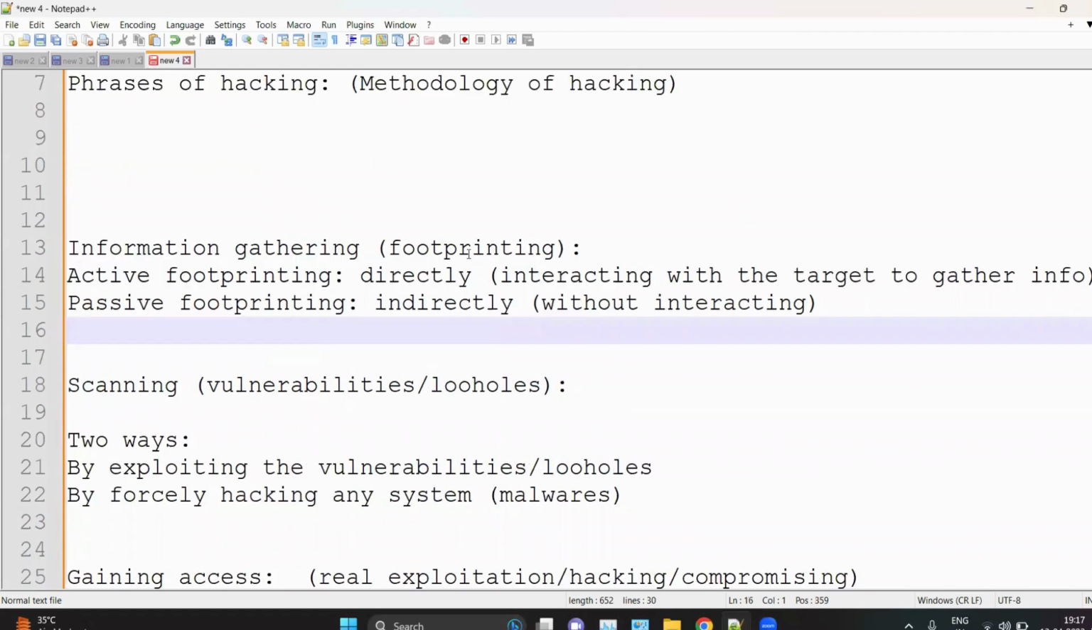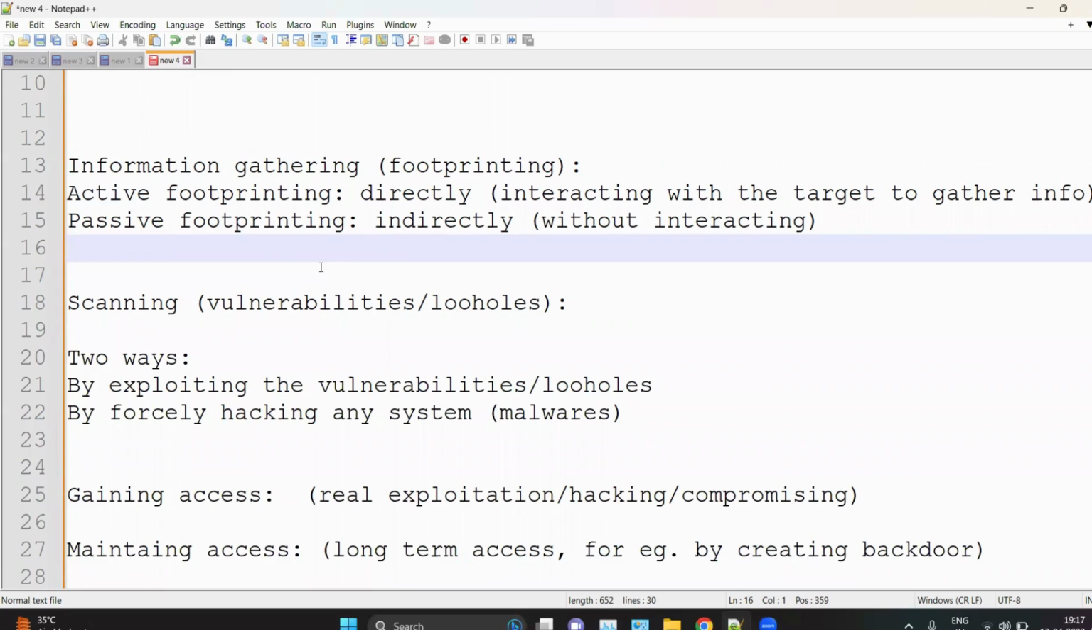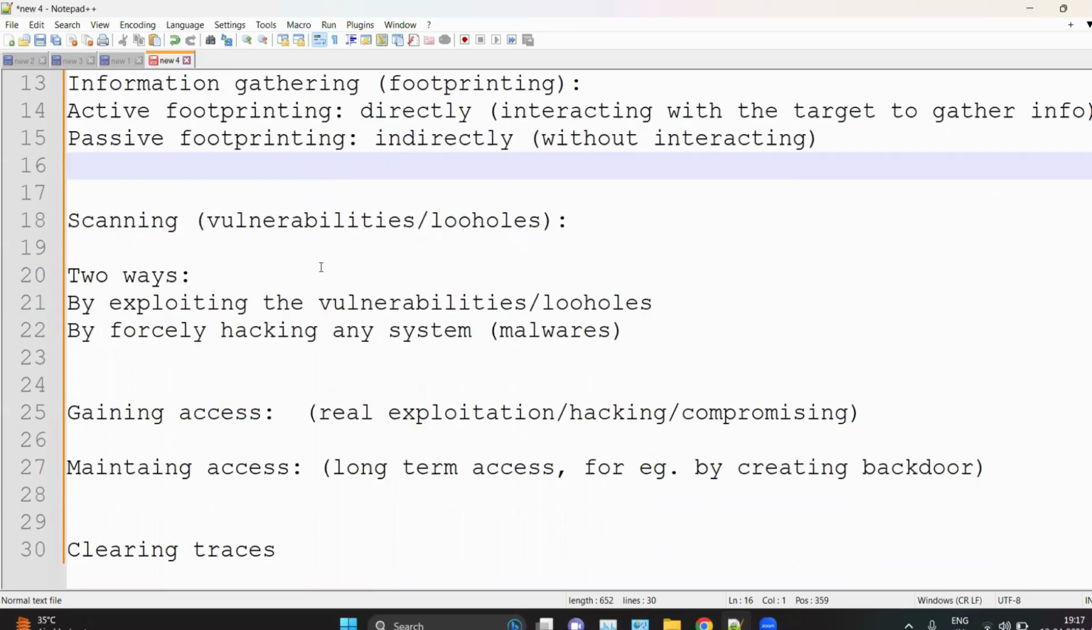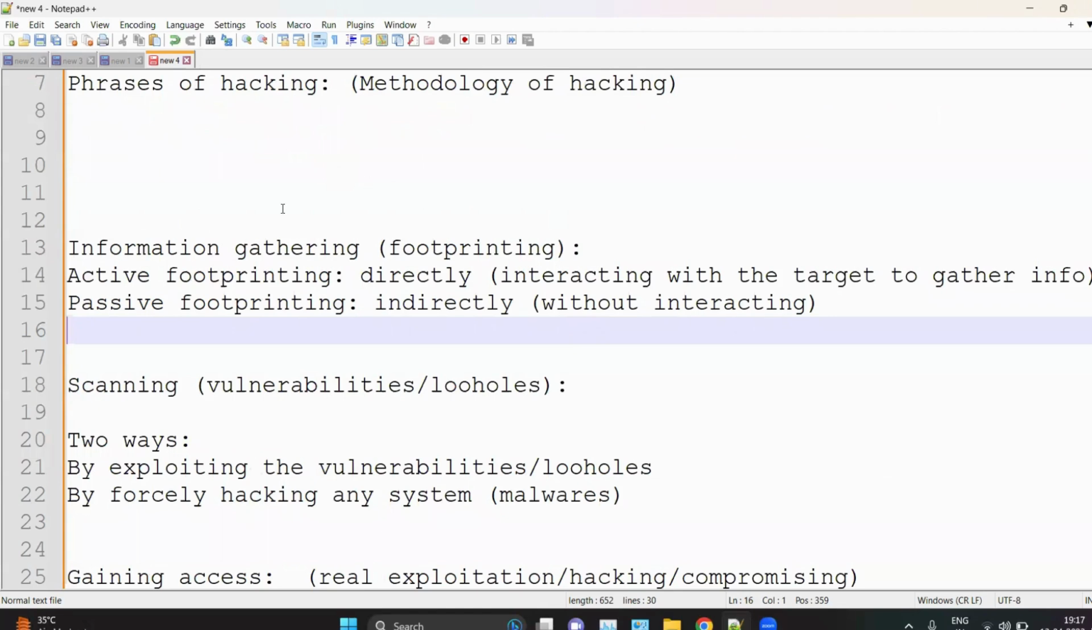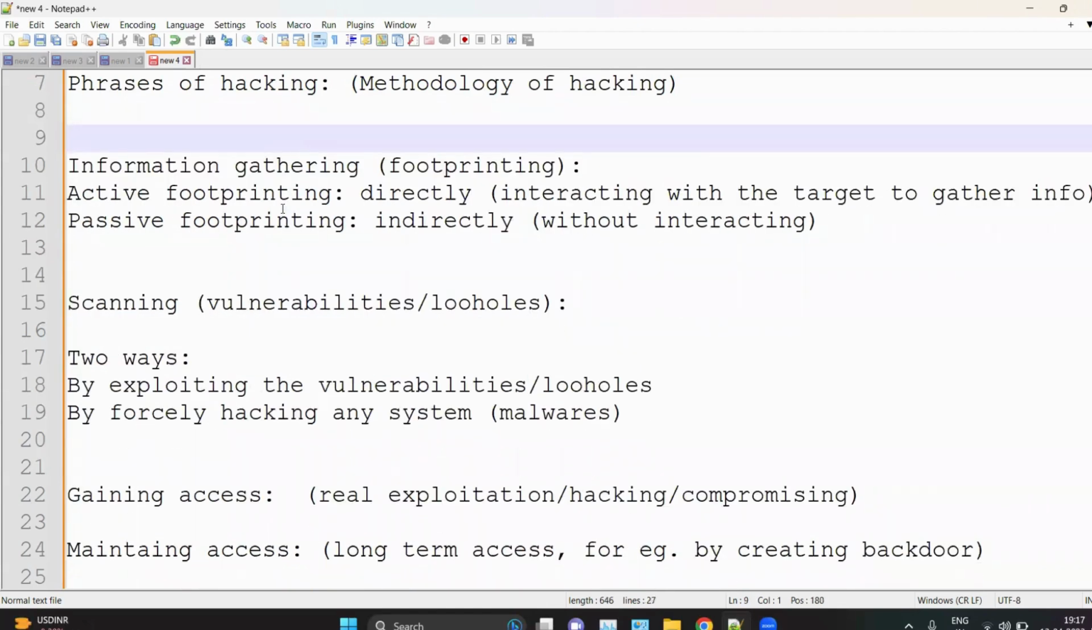Here we know the first step is information gathering. In this phase, we just gather information about the target. After gathering information, we can move to the scanning phase. After scanning the loopholes, we can move to gaining access. So here we are getting a direction of moving from one phase to another, known as phases of hacking. First, we will follow information gathering.